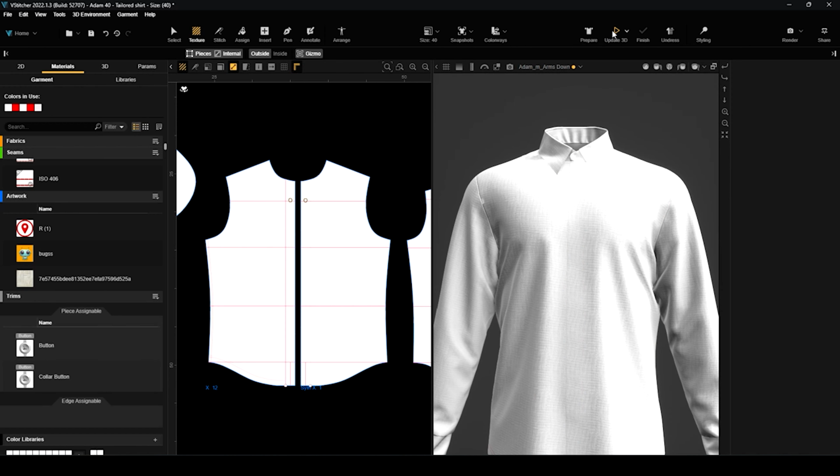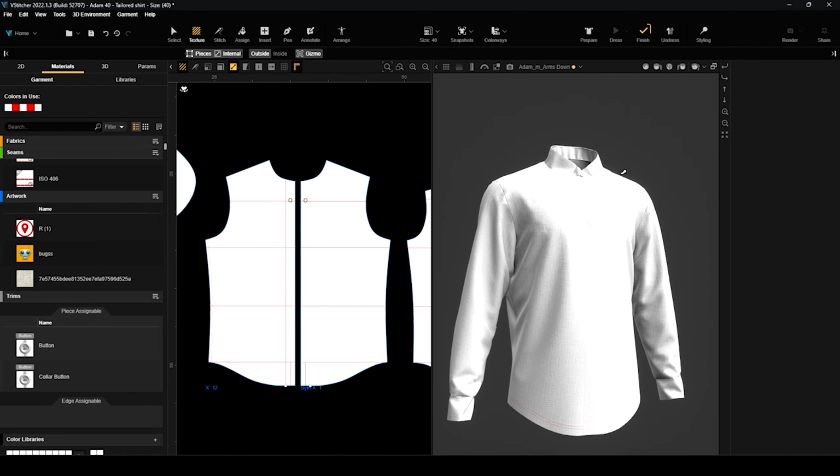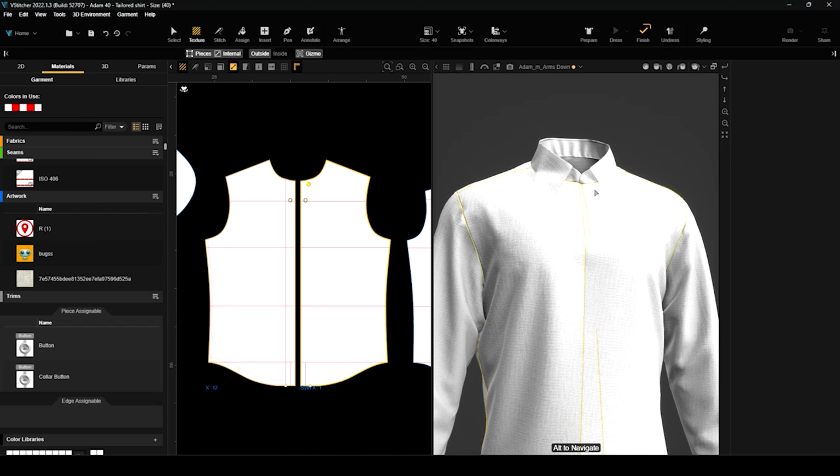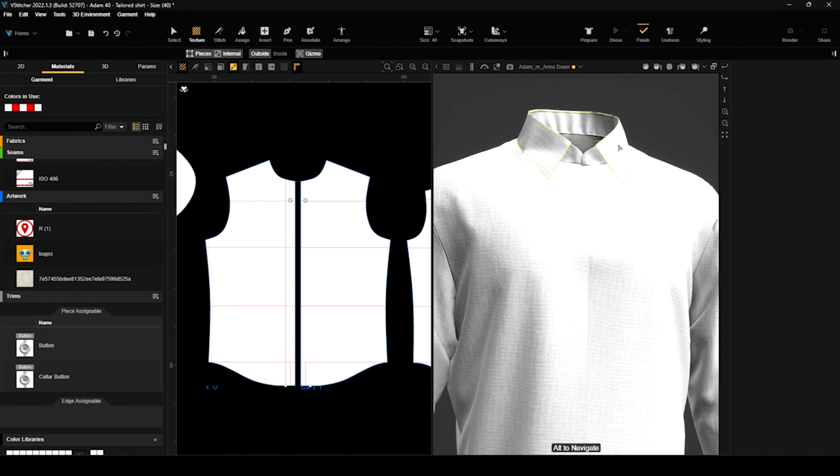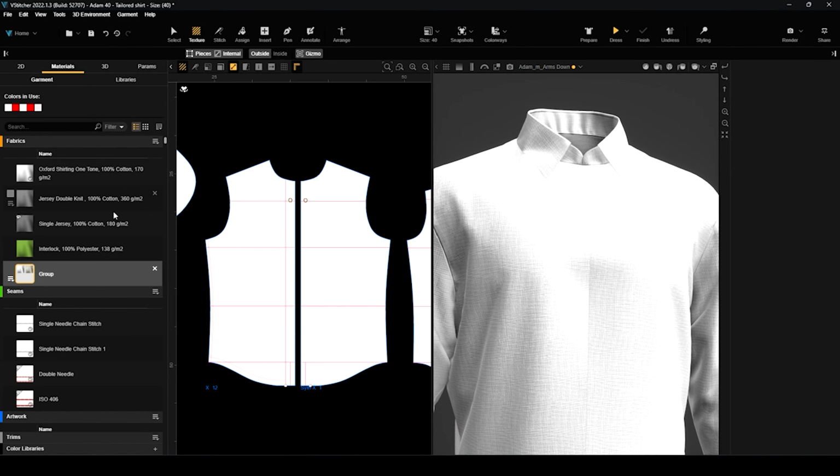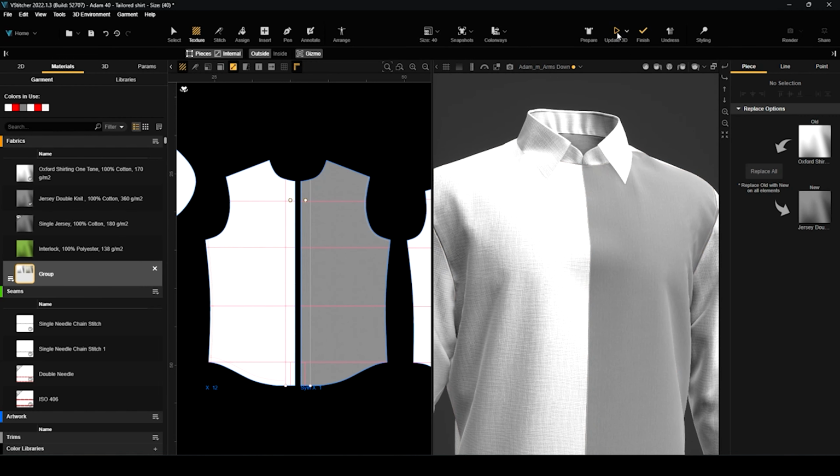I'm going to click that Update 3D, and you're going to see that that garment now comes apart a bit so that you can kind of see just the fabric, how it is without any buttons. Clicking the finish, and I am going to actually apply a different color fabric so that you can see one side versus the other when I am assigning them.